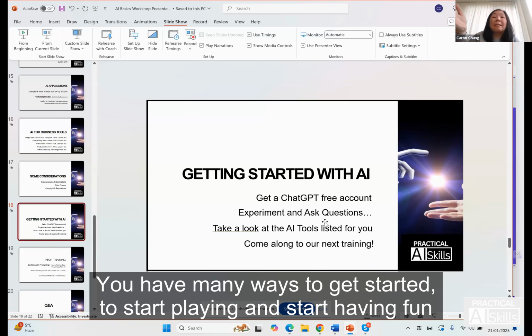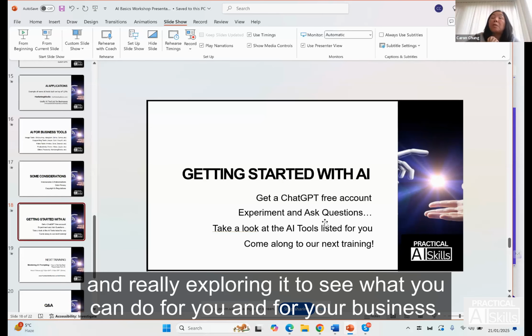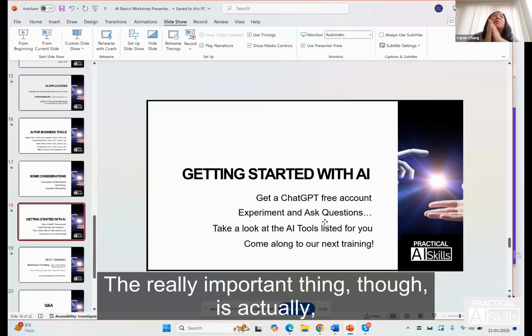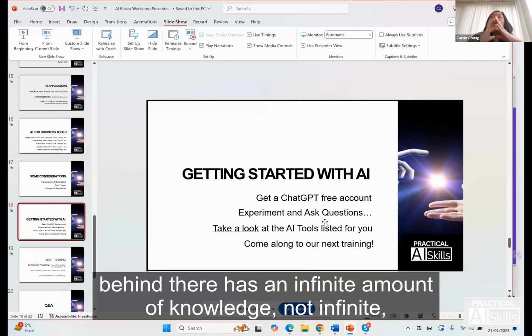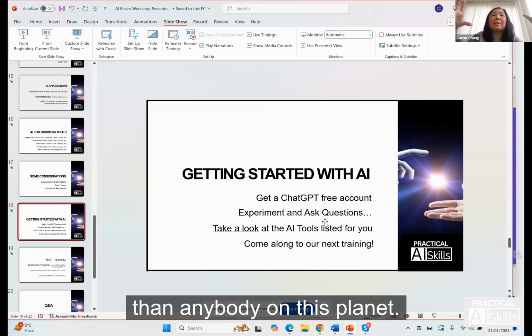You have many ways to get started, to start playing and start having fun and really exploring it to see what you can do for you and for your business. The really important thing, though, is actually, as I said right at the beginning, the AI brain, the knowledge bank that's behind there, has a huge amount of knowledge that you can't possibly comprehend, more than anybody on this planet.